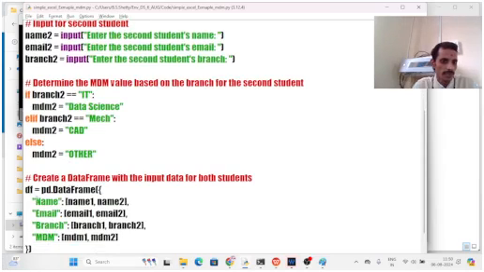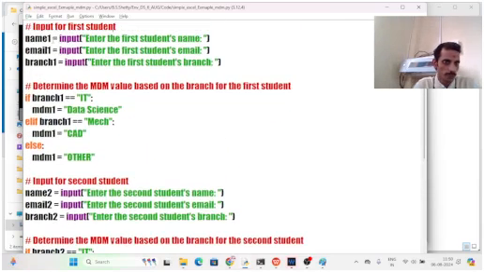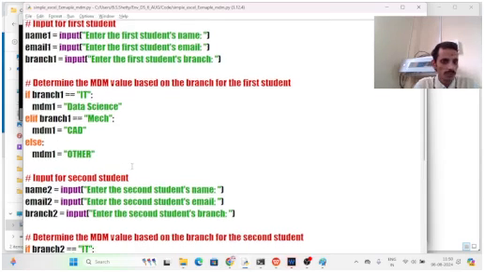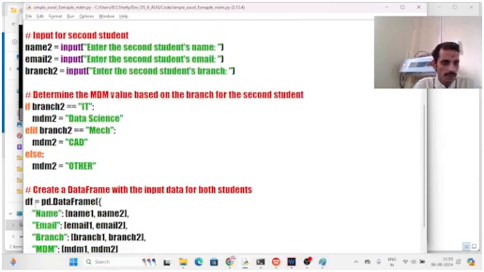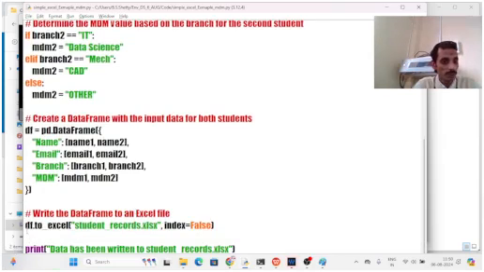Name 1, name 2, email 1, email 2, branch 1, branch 2, MDM. Clear? These are the variable names. Name 1 and name 2 are assigned to a column. Which column? The name column. In the same way, email 1, email 2 for the email column, branch 1, branch 2 for the branch column, MDM 1, MDM 2 for the MDM column. Clear?